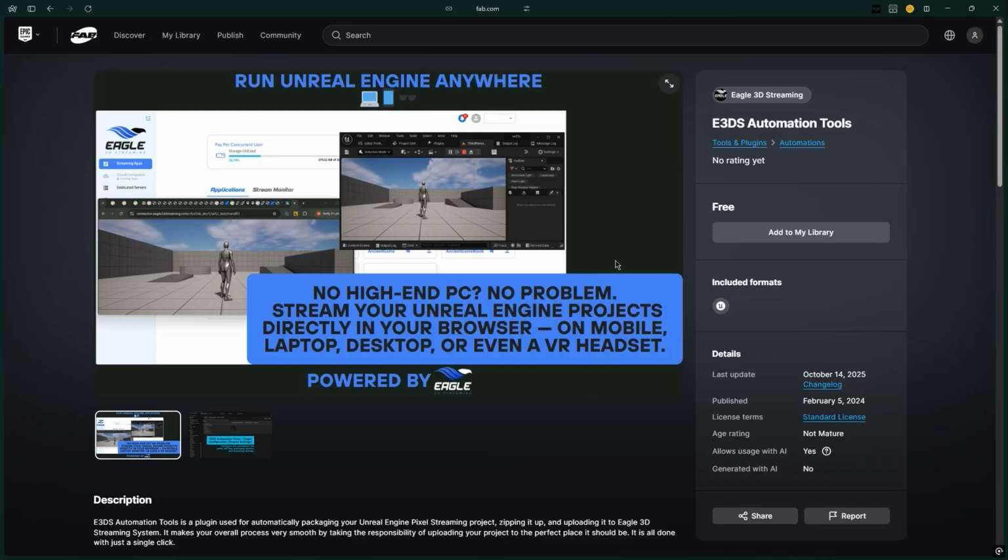E3DS Automation Tool is a free plugin listed on Fab that automates the entire deployment pipeline for Unreal Pixel Streaming projects. It takes your Unreal project, packages it, compresses it, and uploads it to Eagle 3D Streaming, ready for remote access and testing. No need to manually zip or move files anymore.